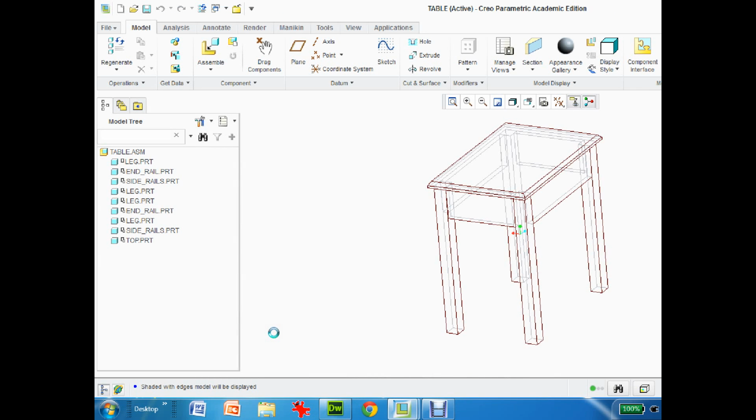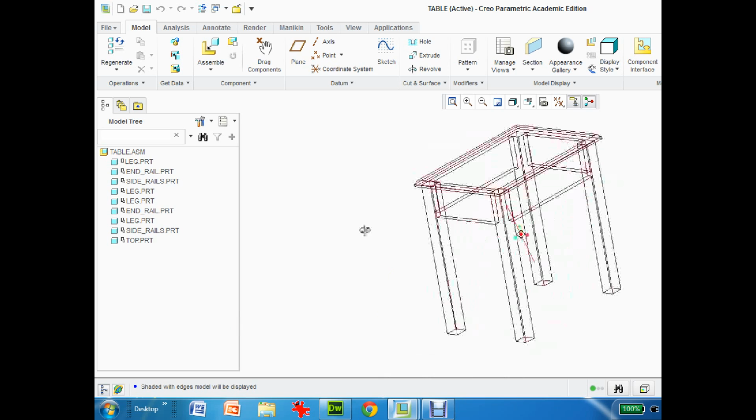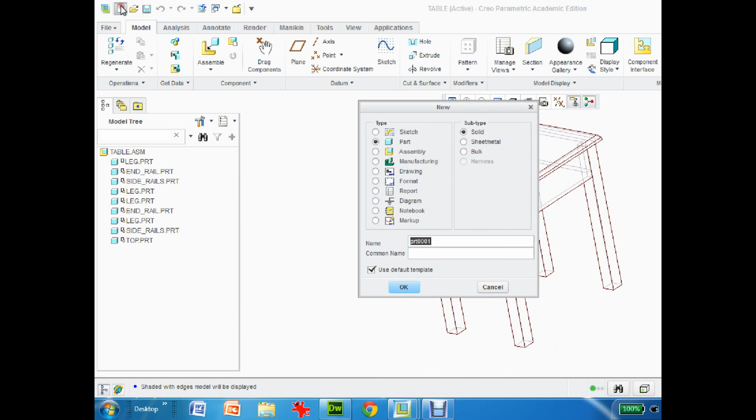This is a short tutorial on how to create a working drawing. So here's my basic drawing, right? I just have it in wireframe at the moment, and there's my end table. So all I'm going to do is come over to File, or even just up to the top here, and go New. And I'm going to click Drawing, and I'm going to call this End Table. I can't have a space, so I'll just put an underscore.